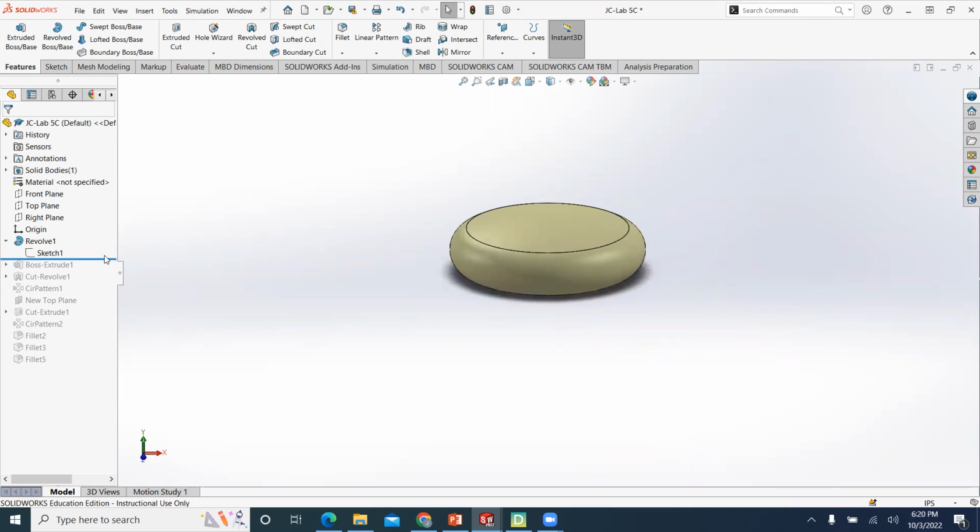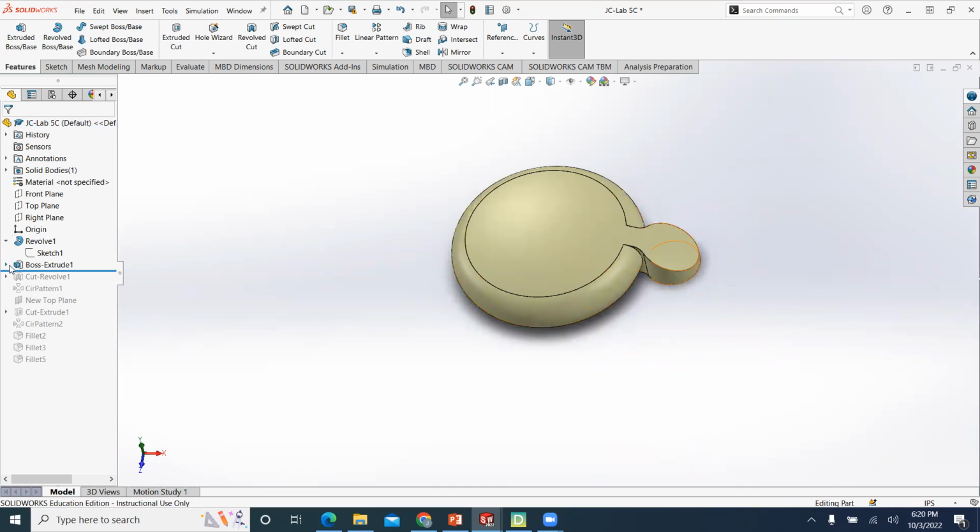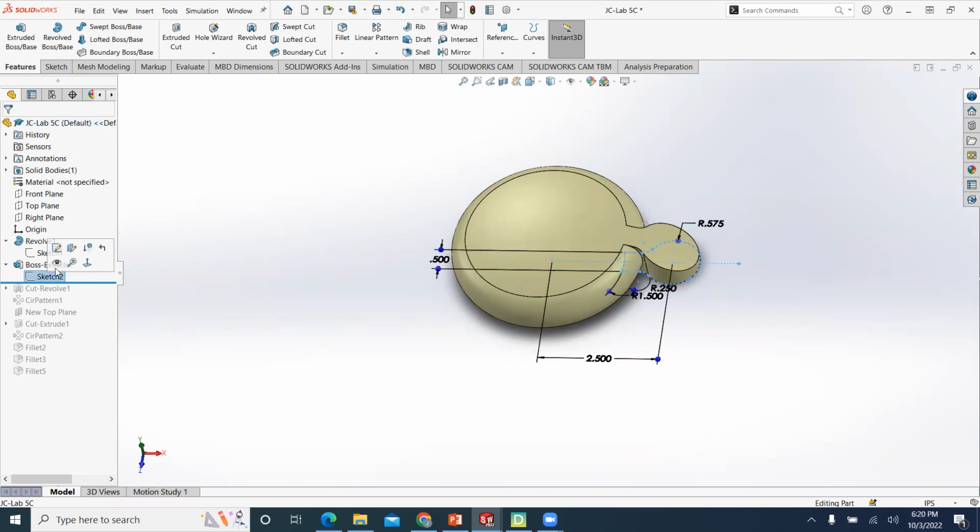Go and take this to the next step where we go through and create the leg for it. Again, we create this sketch on the top plane.